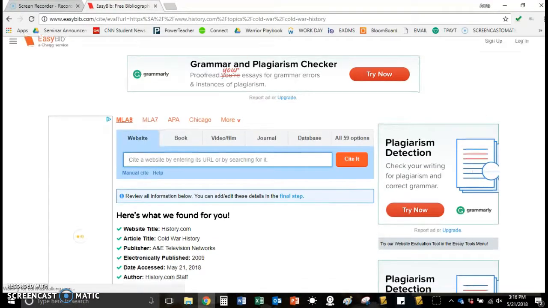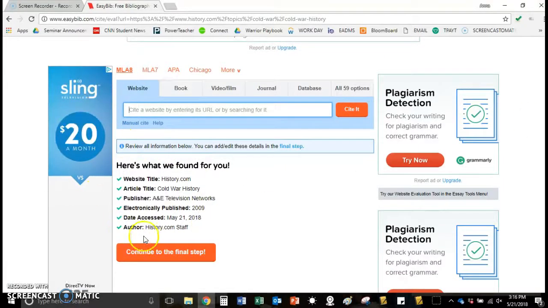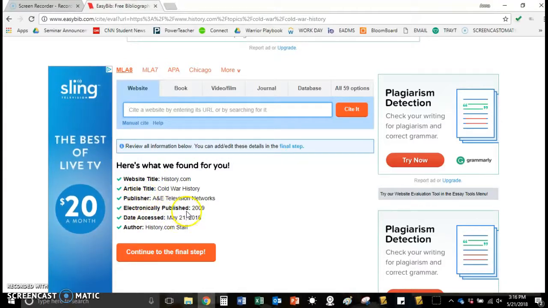EasyBib is then going to go ahead and tell me some of the information that they already found for me. Some of this information is going to be website title, article title, publisher, when the website was created, when I visited the website, and an author. This is really nice information that EasyBib has gone ahead and found for me. Once I've checked this information, I'm going to go ahead and click on Continue to Final Step.